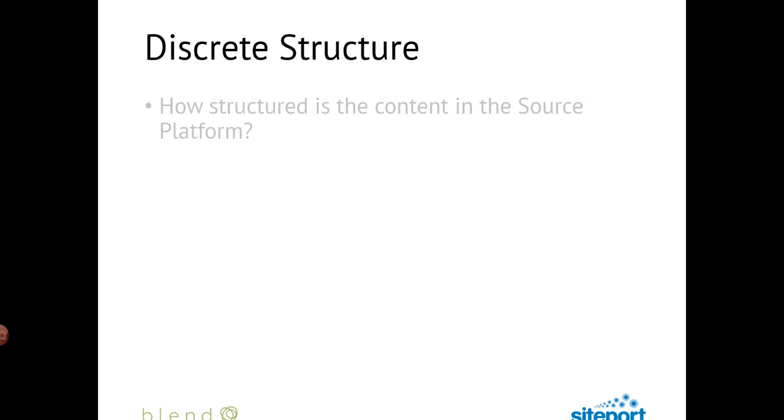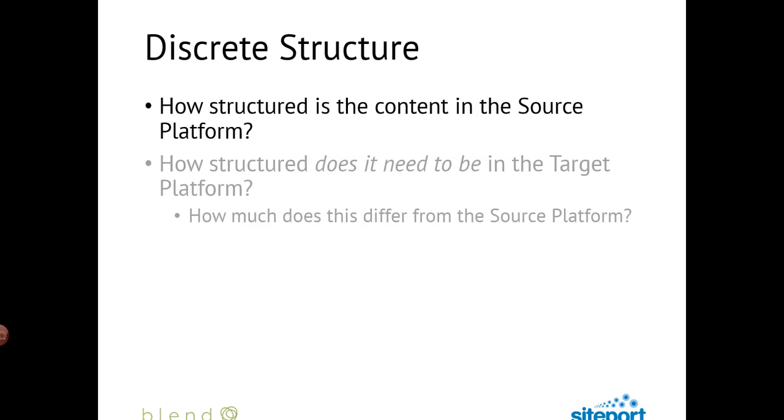So we talked about volume, velocity, cleanliness of the content. And now let's talk about the discrete structure of the content. And by discrete, what I mean is the internal structure of a single content object. So how structured is the content in your source platform? If you were doing your site in Dreamweaver, you've really got no structure at all. If you're doing your site in a custom relational database, you probably have quite a bit of structure.